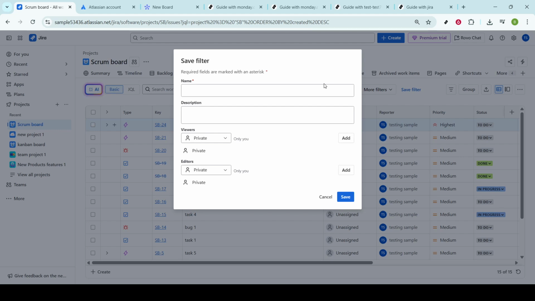Remember, the more efficiently you can navigate and manage your tasks in Jira, the more time you can spend on the work that truly matters. Saving filters is just one of the many features Jira offers to enhance your project management experience. So go ahead, give it a try, and see how it transforms your daily workflow.